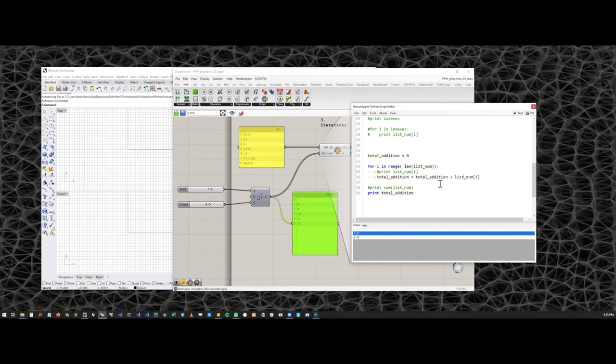So the first time it is 0 plus 7, and then it stores 7. Then it goes to the second item of the list and it says, okay, now it's 7, and now list of number is actually item 1. So it's 7 plus 8, which is equal to 15, and so on and so forth. And that's the way that the for loop keeps looping until it finishes going through all of the items in this list and adding them all together. And they get stored in this total addition variable, which is actually stored outside of the for loop, right?